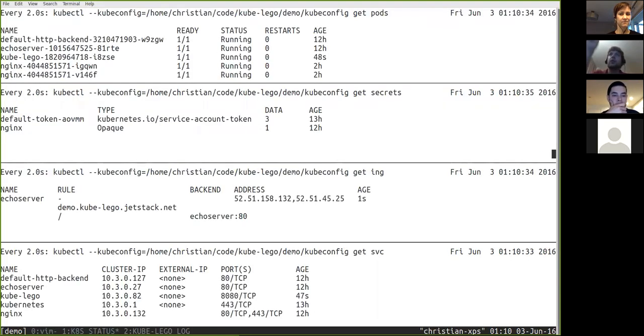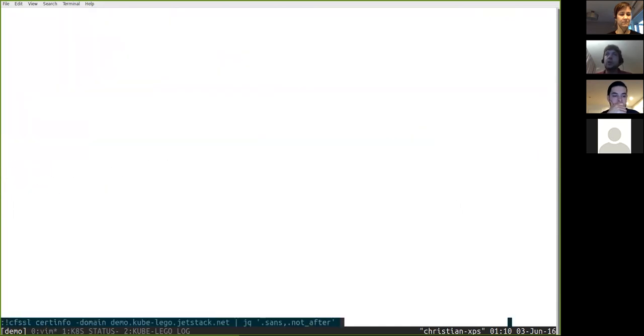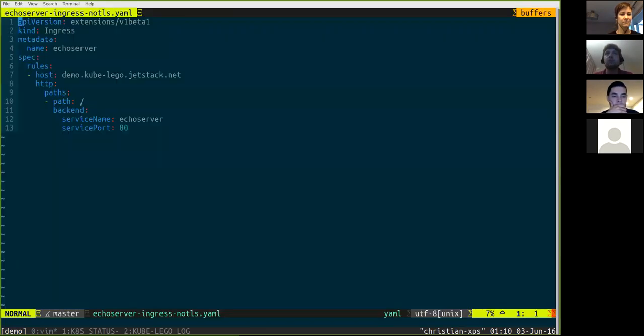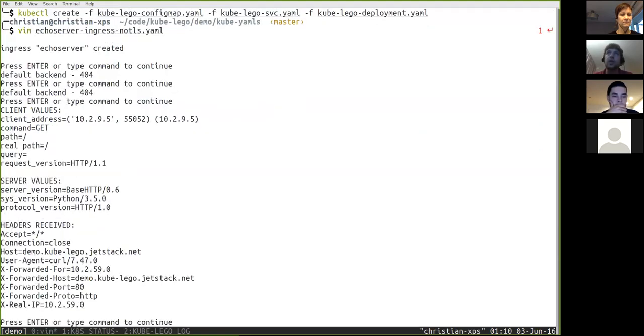So we have the Ingress here, and we should be able with a curl to get now a non-404 output. So, no, it's there. So here is the Echo output from the Echo service.